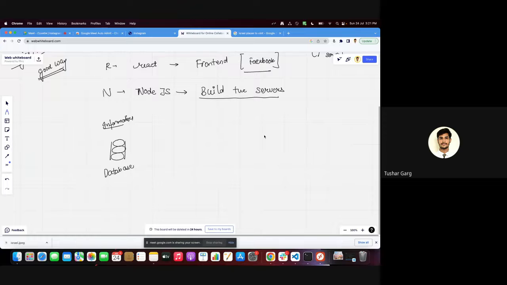Now, this is the front end part. Maybe this is what you are seeing, right? This is exactly what you are seeing, the part that is interacting with the user. That is the front end part. This front end part is actually made in React.